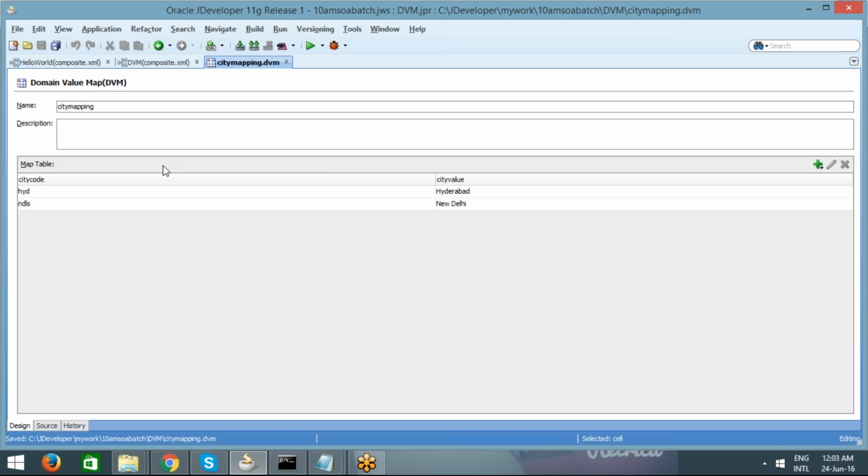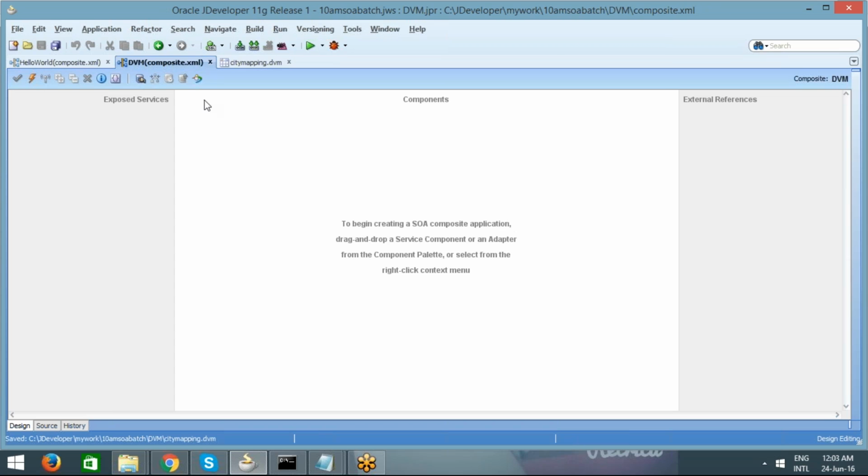But at this point of time I have not specified which particular column is going to act as a key and which particular column is going to act as a value corresponding to that key. So those things haven't been defined over here. I go back to the composite.xml. So before I move forward, let me ask you guys if you have any doubts over here.